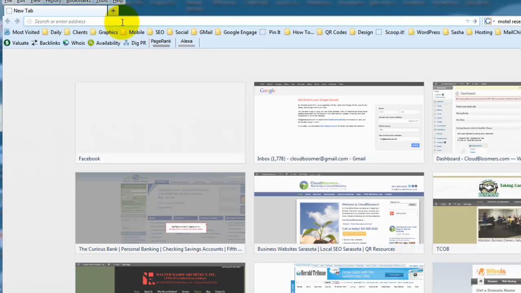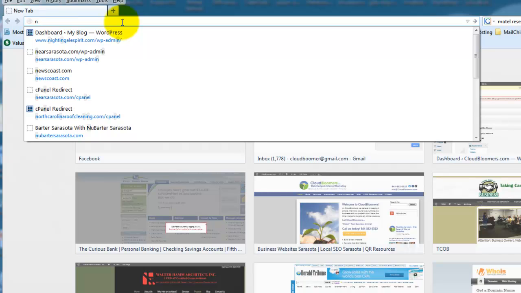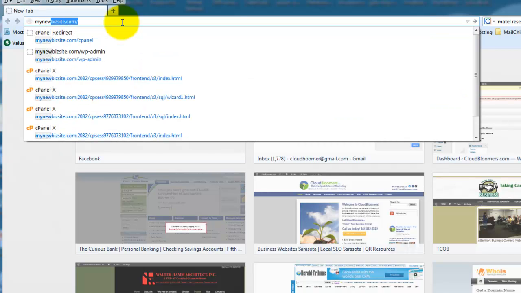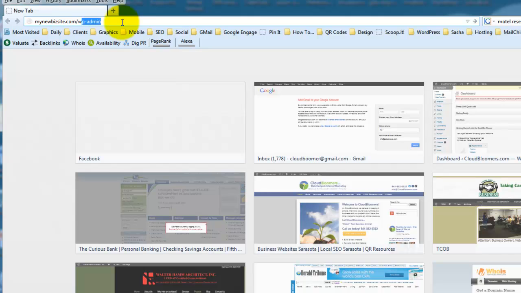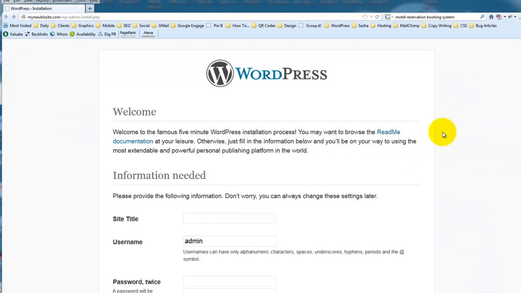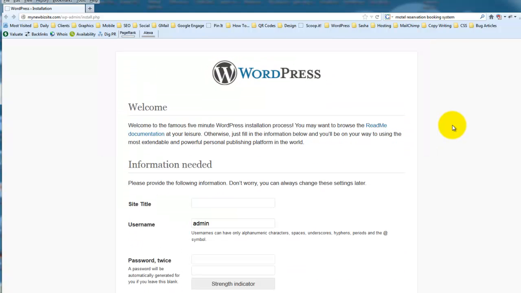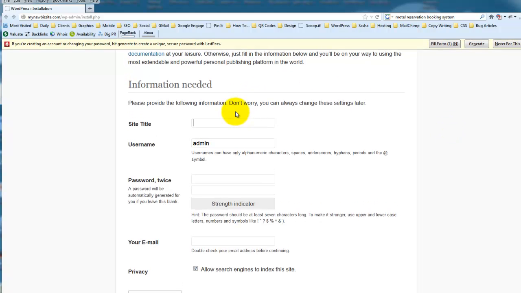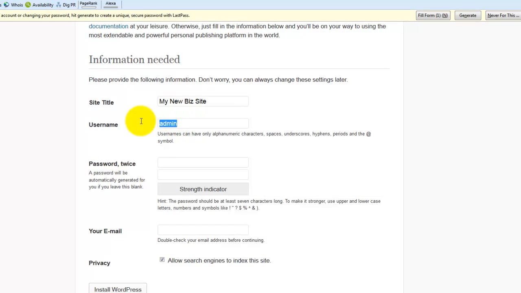Now I'm going to come up over to the domain, which is mynewbizsite.com/wp-admin, and let me make this a little bit smaller. Okay, so now here's where I'm going to finish setting it up. So it's my new biz site, and you don't ever want to just leave admin there, so you're going to choose a username.